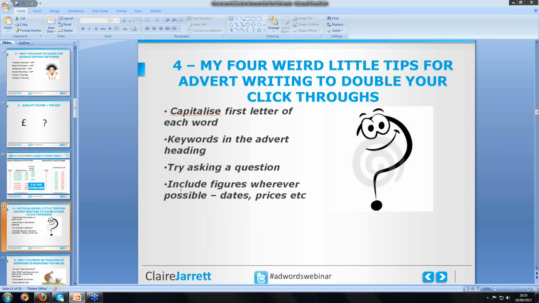If you've got an e-commerce website, you can include prices, so put the price in for the product. If you've got a service website, for example, you're an electrician with a fixed fee of £100 for a call out, put that in there. People like numbers. They're attracted to numbers. It will get the clicks.